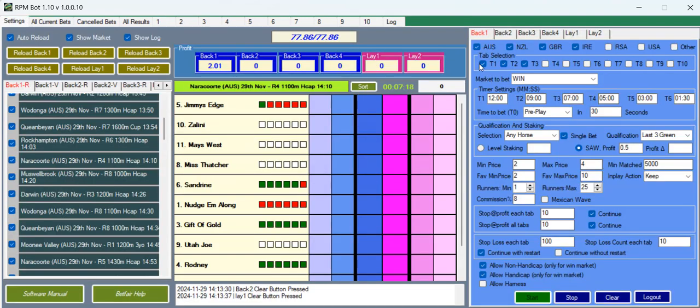Like tab 1 will do a bet. If that bet hasn't been processed before the next qualifying race comes along, it will go to tab 2. So if you only have tab 1 ticked, then it will miss that race until such time as tab 1 becomes available. And you'll find if there's a protest or the race has been held up for some reason, then you can have that tab locked up. So it's best to have 2 or 3.